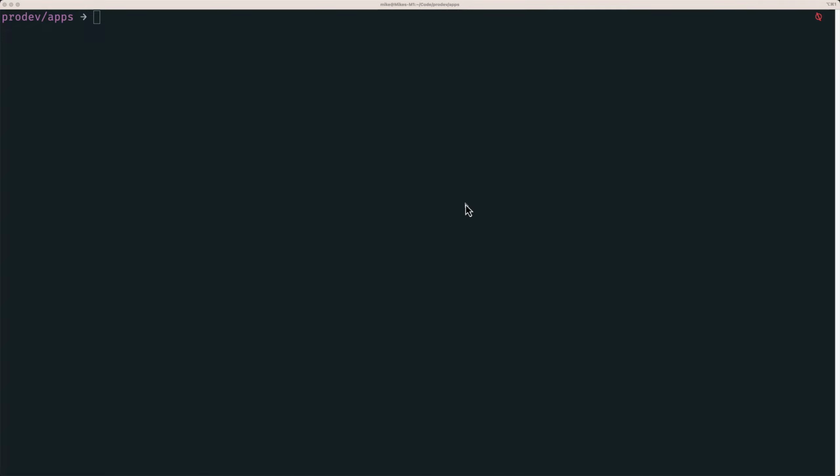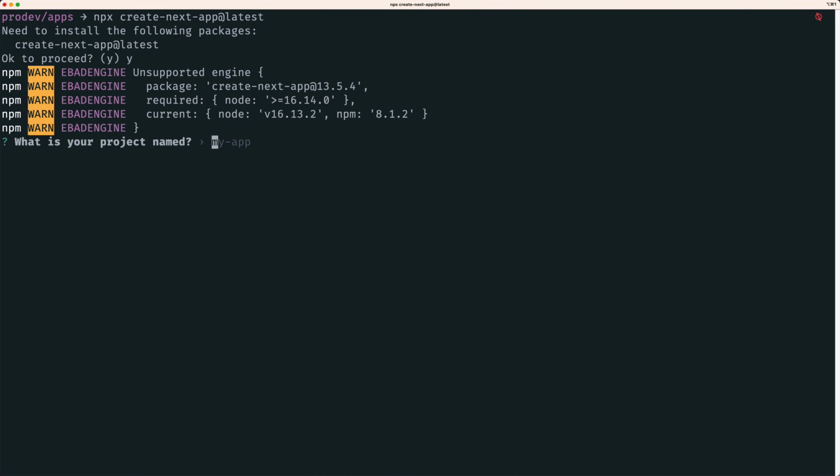To start our Next.js app, we'll use npx, so make sure you have Node and npm installed. Next, run npx create-next-app@latest. Yes, we want to proceed. Let's call it pro-dev-site.